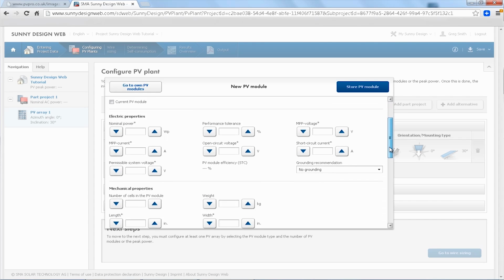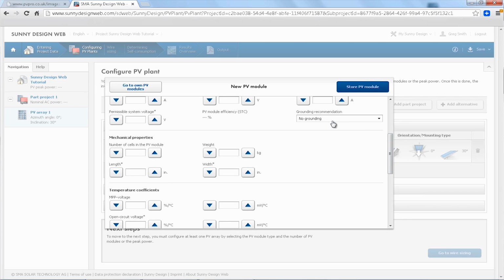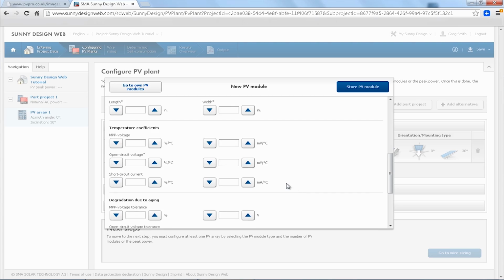Scrolling down a little bit, it asks us for grounding recommendation, and we have 3 selections there other than no grounding. Then it asks for the mechanical properties of the module itself. This is the weight, the height, number of cells, things like that. As you continue on down, we've got some things that are really important, and you can see there is an asterisk here next to open circuit voltage. These are all the temperature coefficients. The temperature coefficients are always found on the module manufacturer's spec sheets.